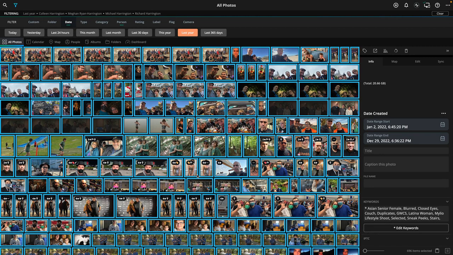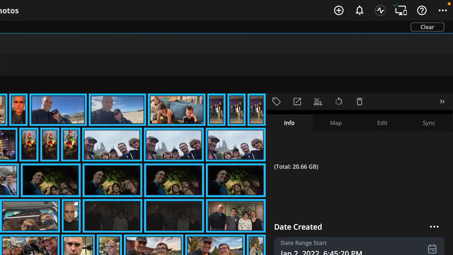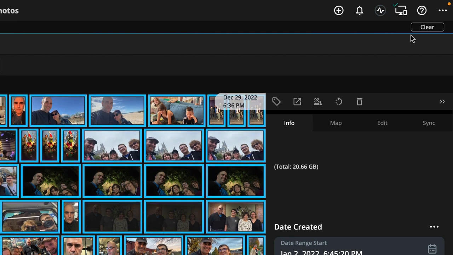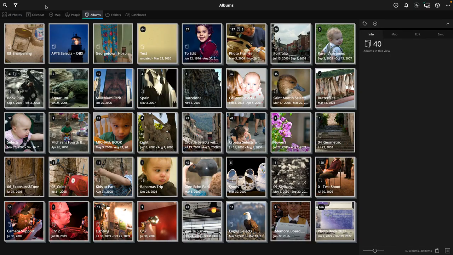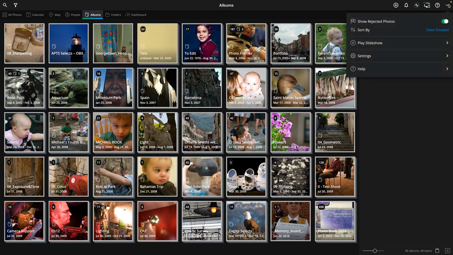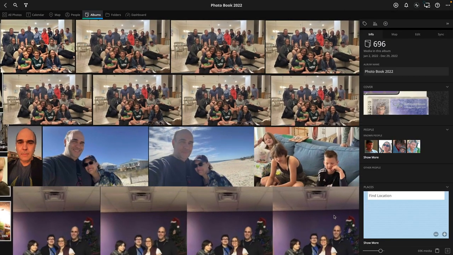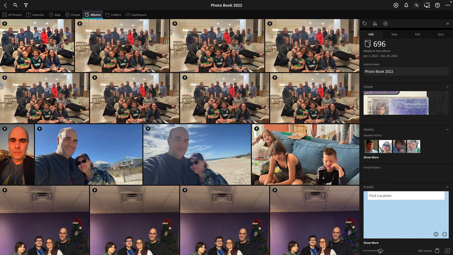Albums are virtual organization. Now what I can do is clear out my filters, and I'll switch to the album view. Let's close the filter tab, and you'll see my albums here. Albums are great for virtual organization. You can sort these albums by a variety of criteria. Here, for example, we're sorting by date created. So the last one I created is right here. I could double click to open it, and let's go a little bit smaller.